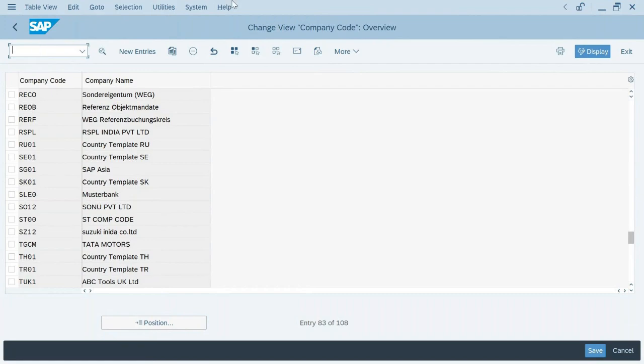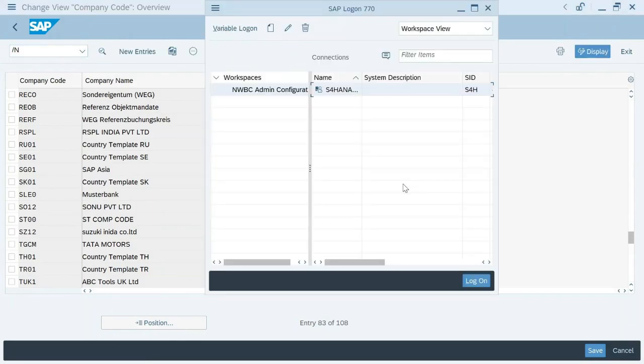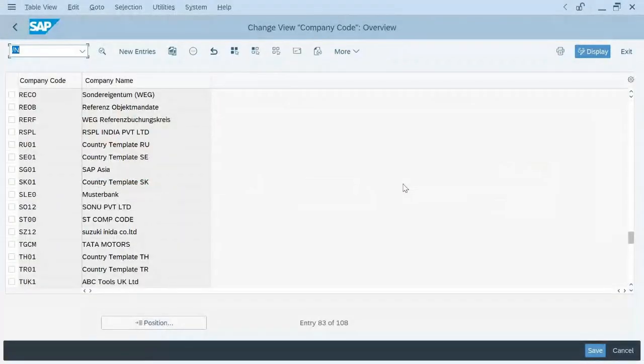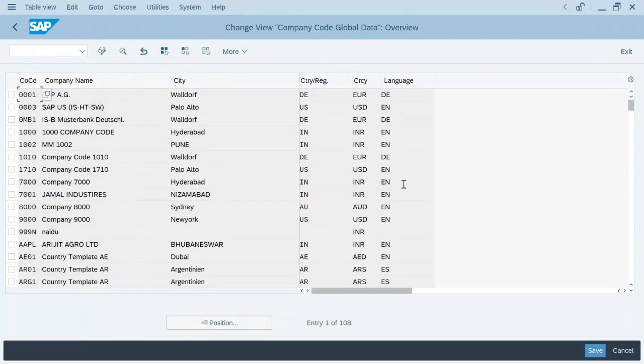Now you are in another screen, right? In that case, in order to go directly to that particular T code screen, as I already explained, you have to enter /n, and then enter the other T code OBY6. OBY6. So continue. Then you are getting the company code global data directly.